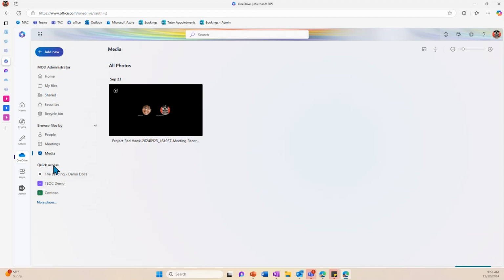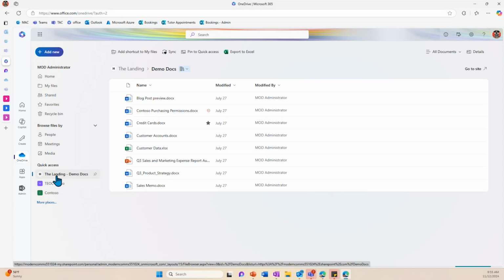And then down at the bottom here, you see this quick access section. This is where you can access files that are shared with you in Teams. So this here is a list of teams that I am a member of. And so the landing demo docs, this is actually a SharePoint site that I am a member of.